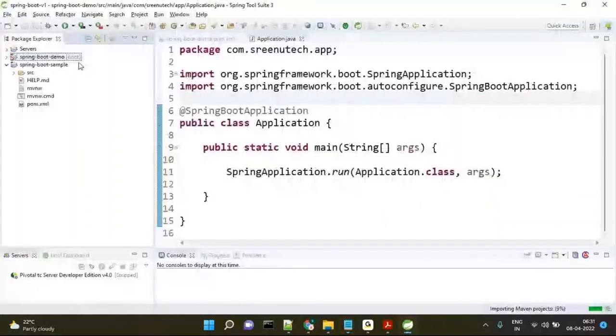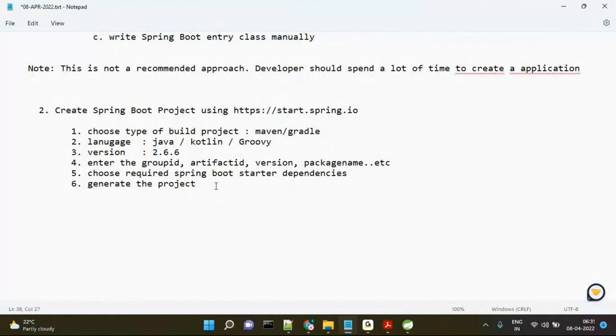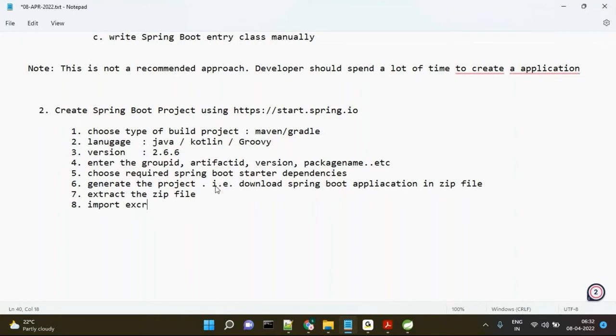I'm typing here, so it may take time, but if you go for Spring Tool Suite, generate the project, that means download the Spring Boot application in zip file format. Now extract the zip file. Okay, extracted. Import the zip file into the STS IDE.